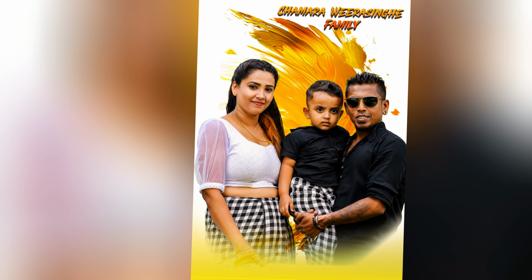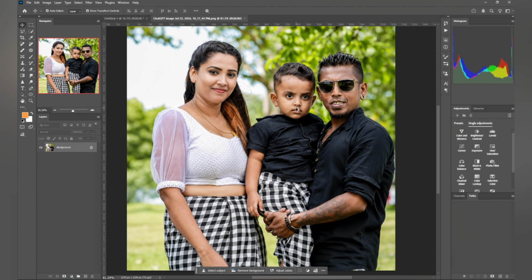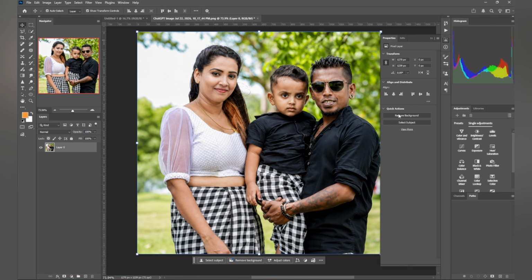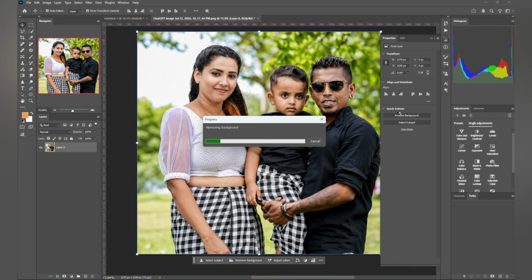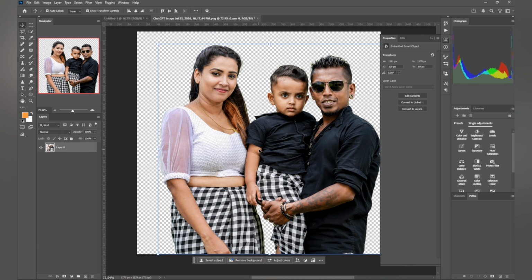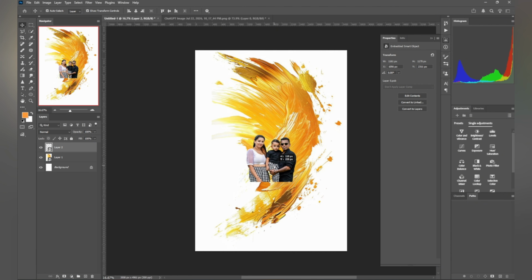Today, I'll show you how to create a beautiful family digital oil painting in Photoshop. It's an easy 5-minute tip that anyone can follow. Let's dive right in. Remove your image background. Right-click on it and convert it to Smart Object. Adjust the image size accordingly.